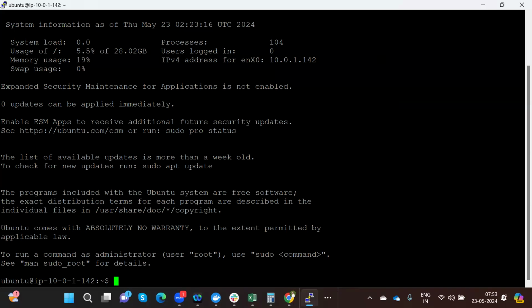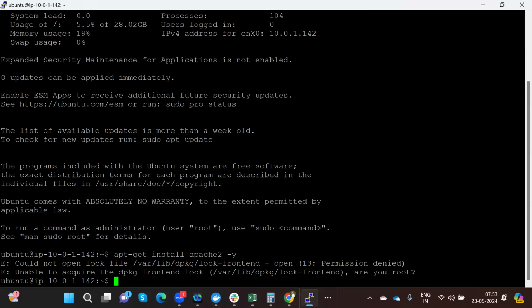Whenever you work with any Linux server and want to execute a command, first you have to become a root user. Root has administrator privileges, meaning he has all the rights to do whatever he wants on the server. For example, if I type the command apt-get install apache2 and hit enter, you see that we get an error: could not open the log file, and permission denied. It is asking whether I am a root user. So we first have to become a root user.